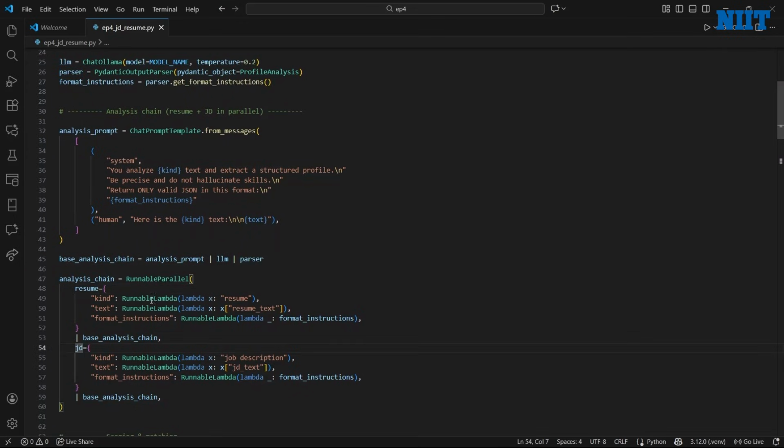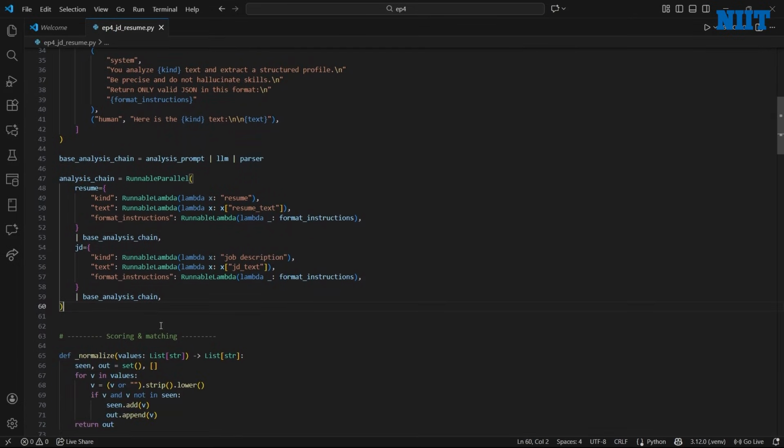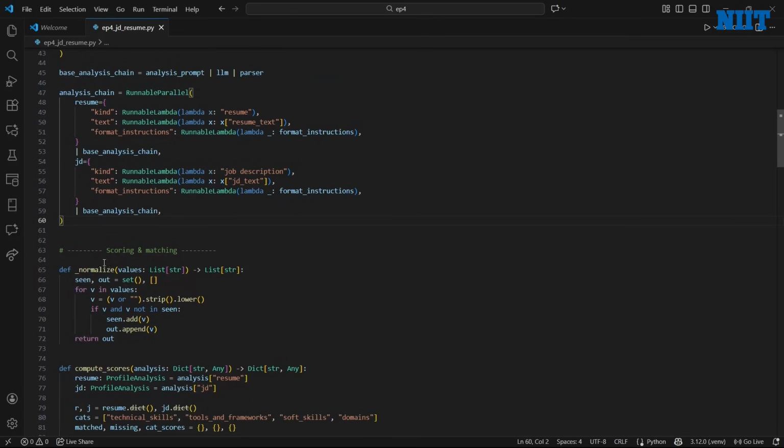But this project needs two analyses, one for the resume and one for the JD. Instead of repeating code or running them one after the other, we use LCEL's RunnableParallel, and this thing is magic. Inside it, we create two branches. One branch knows it should analyze the resume. The other branch knows it's handling the JD. Both grab the right text, attach the same format instructions, and run through the same analysis chain. And because it's parallel, both analyses happen at the same time. Clean, simple, and now you give LCEL two inputs, and you get two beautifully structured outputs. One for the resume and one for the job description.